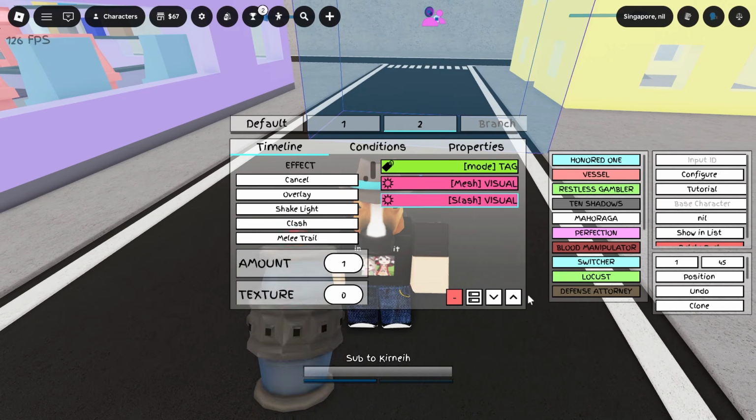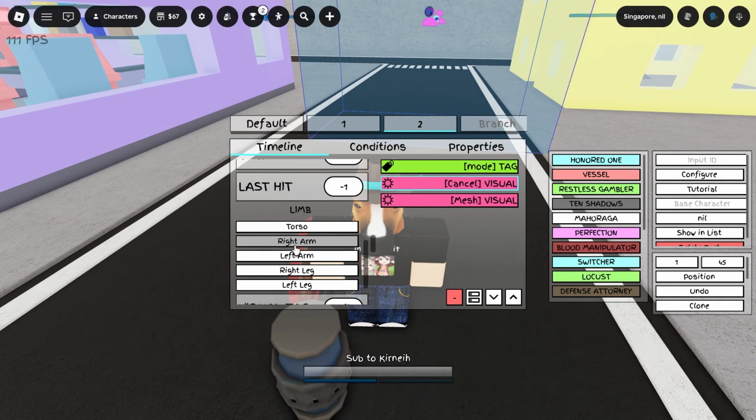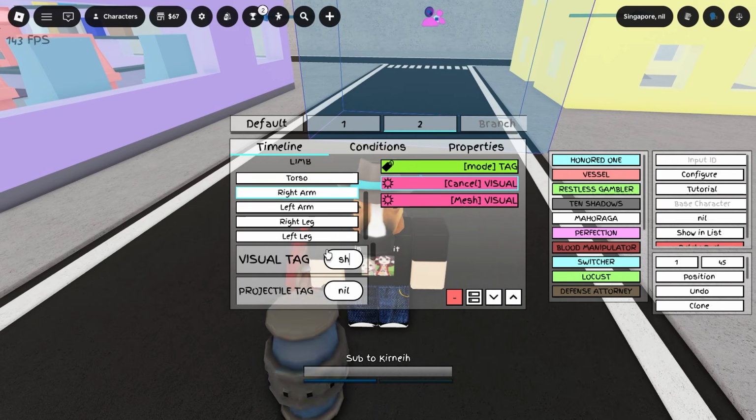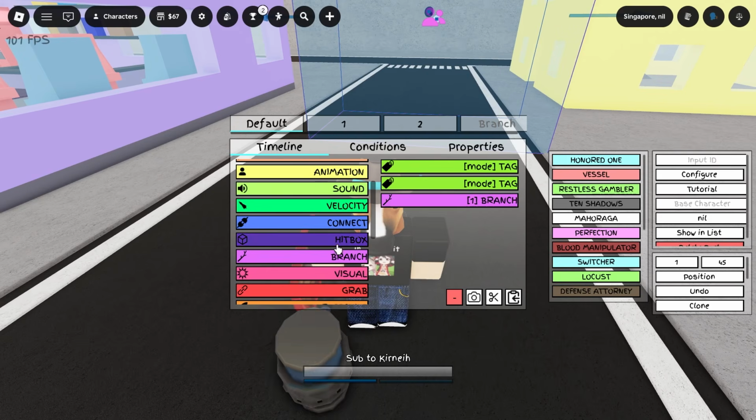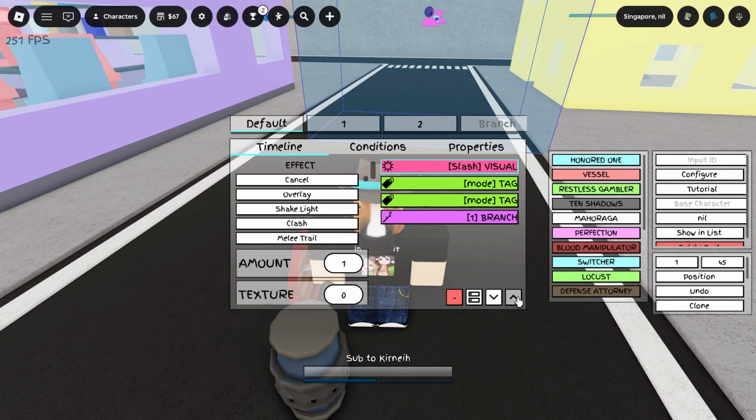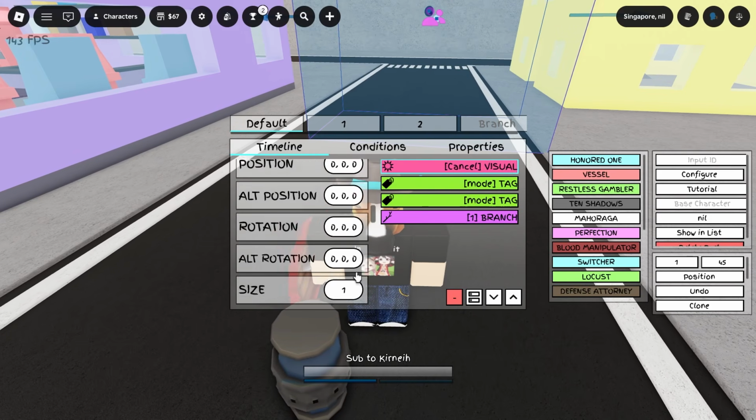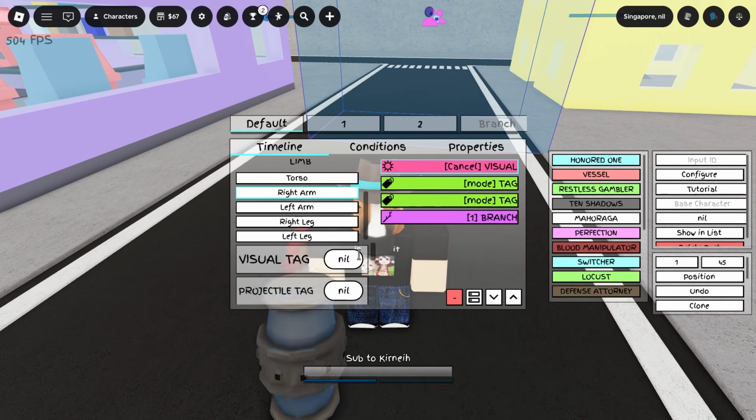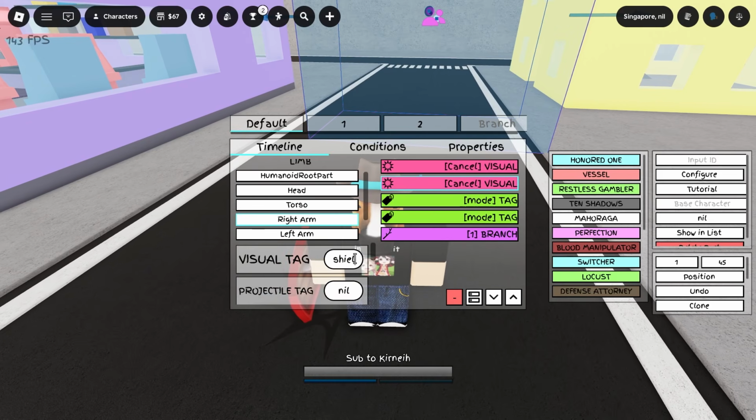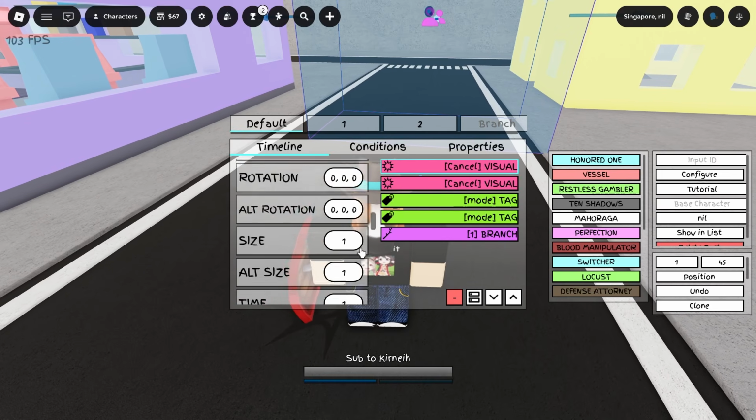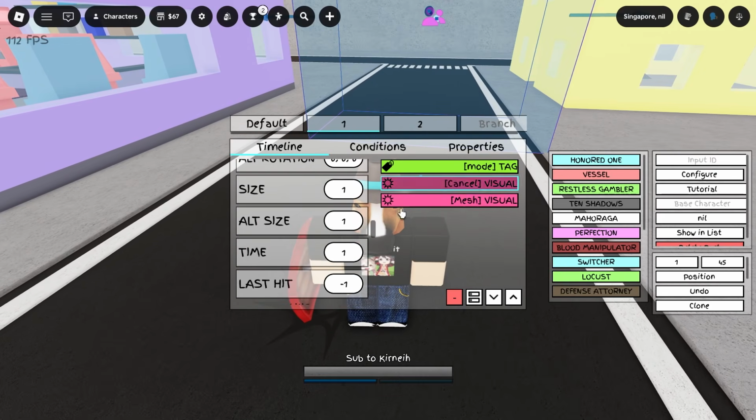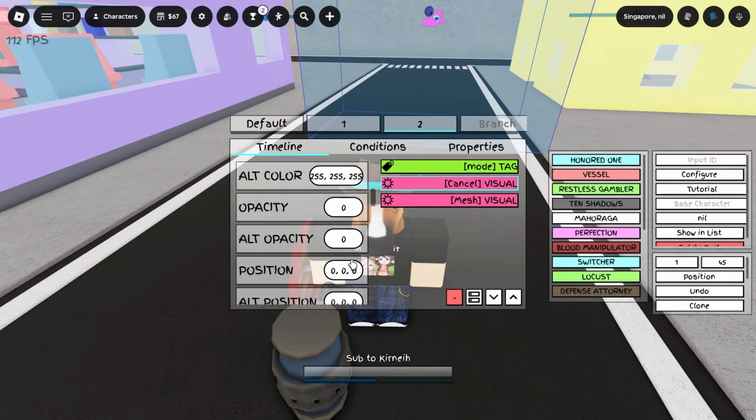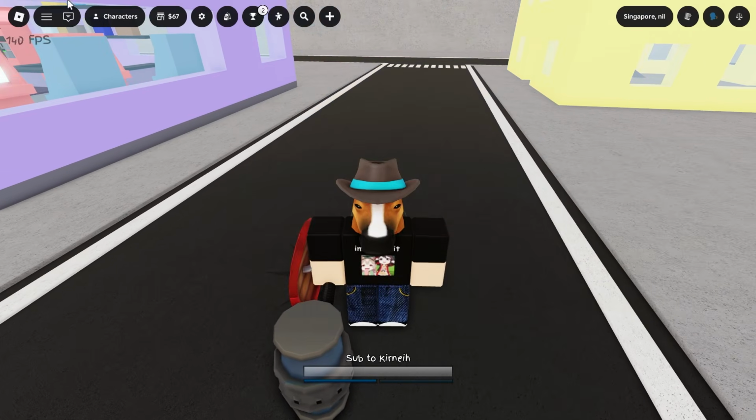branch, we're gonna do the same thing. Cancel. Make sure it's on the right limb. And then put the visual tag of your first mesh. Then run on server. Then after that, we're gonna add a cancel in the default branch for both of the meshes. Just duplicate that. Oh, I forgot to turn on run on server. Then just check everything. Okay. Everything looks good. Just try it out.